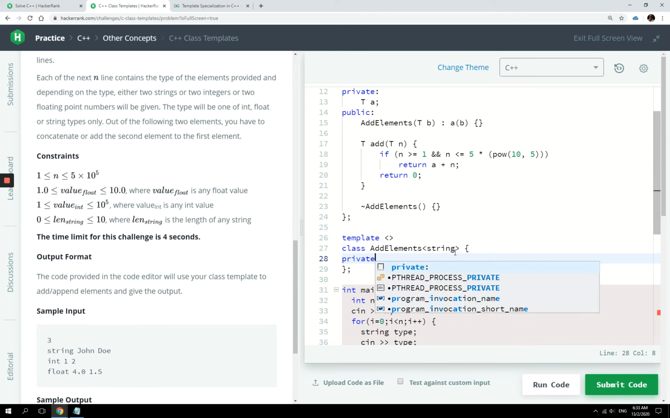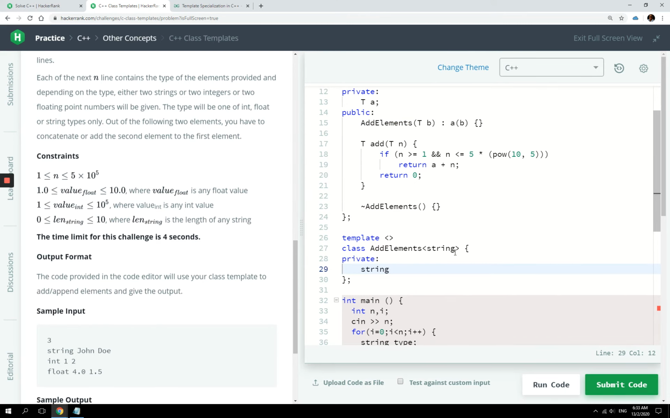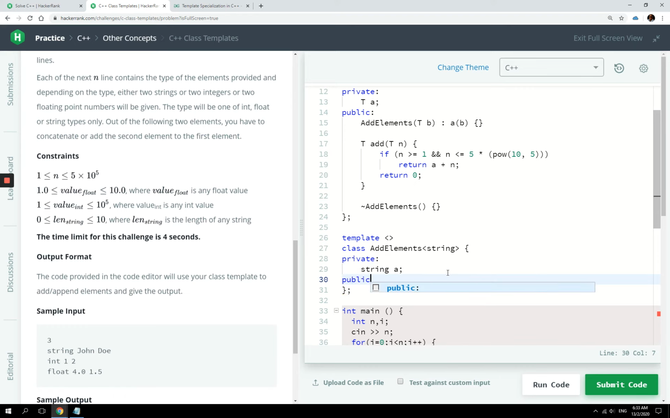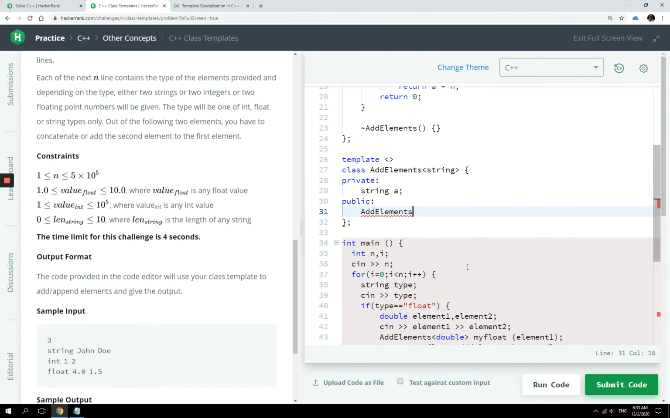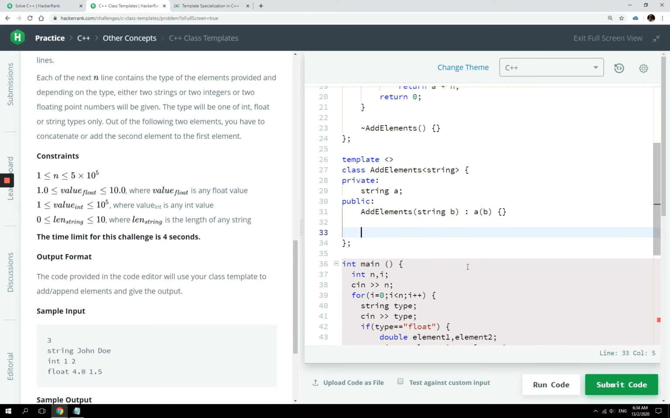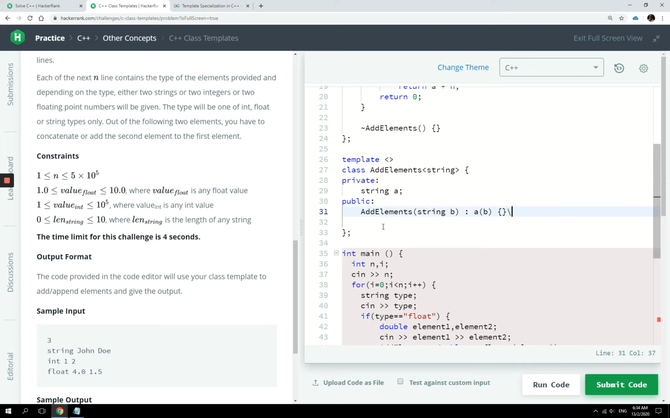Now again, I'm going to have private, and I'm going to specify that I want a member variable of string type. And finally, I'm going to have public. I'm going to have a constructor. It's going to take a string as an argument. I'm going to say string B. I'm going to use the same notation as I did before, where I say A, the value of B should be assigned to A. So this is initialization, but an elegant way of initializing your member variables.